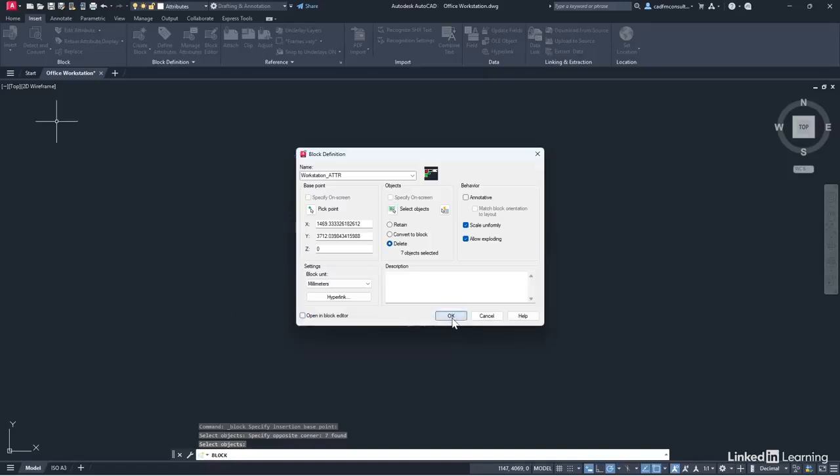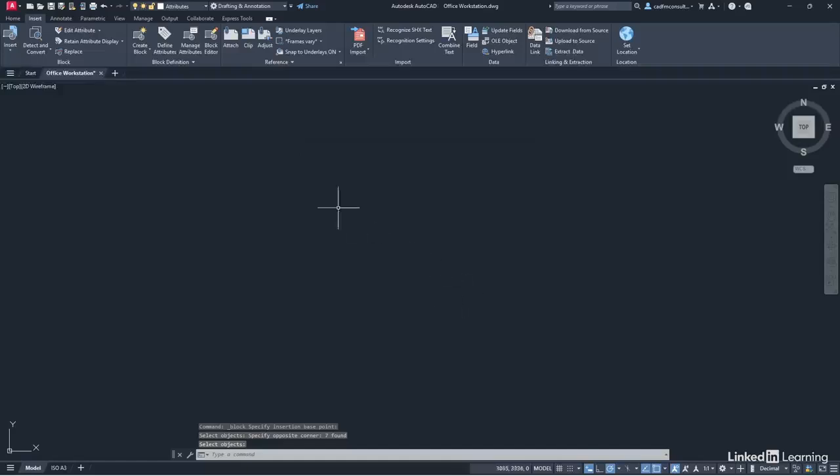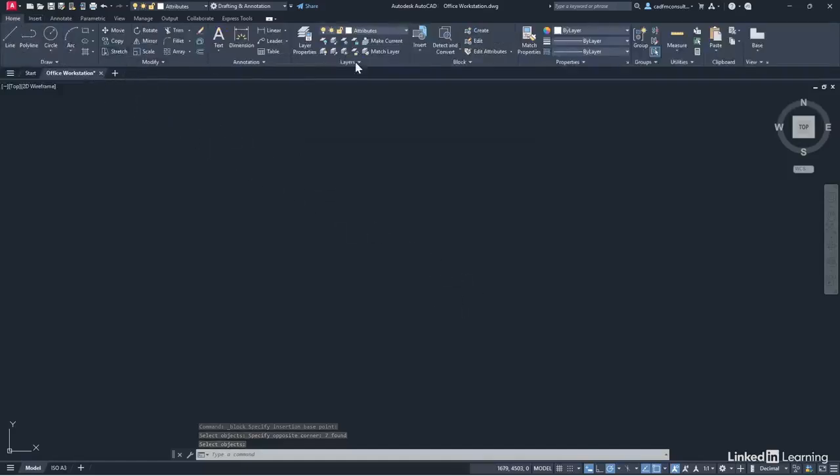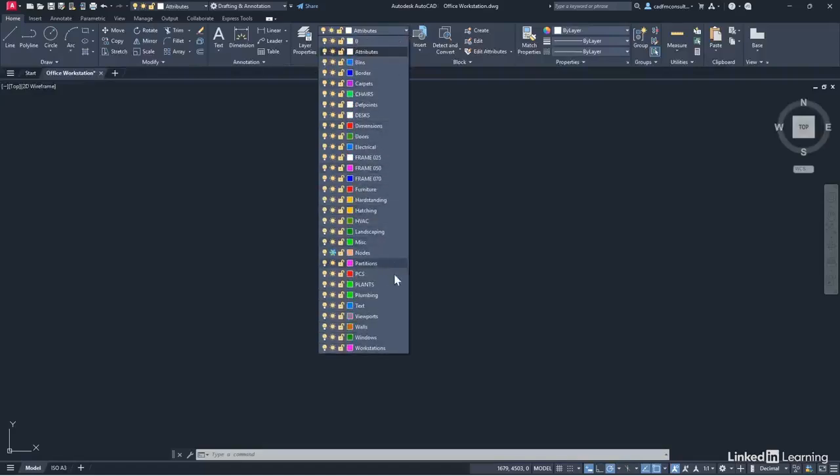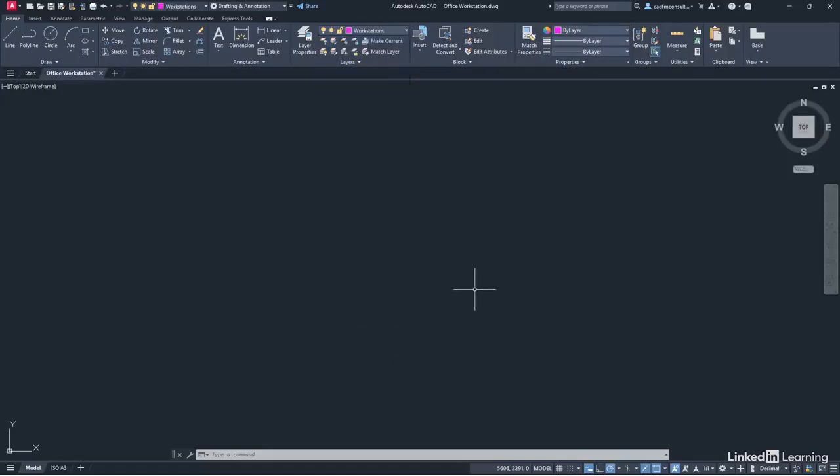Click on OK, and everything disappears. Now, we're going to go to the Home tab on the ribbon, go to the Layer flyout here on the Layers panel, and you want to make sure that you're on the Workstations layer, so that when you bring the block in now, it'll go onto the Workstations layer.